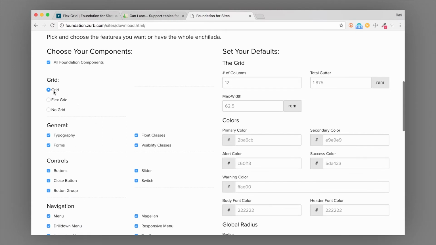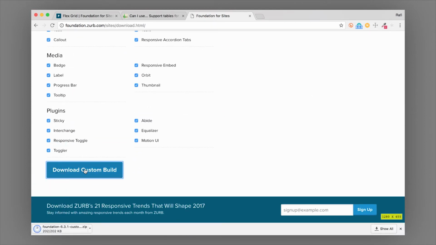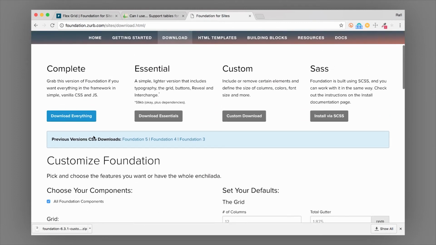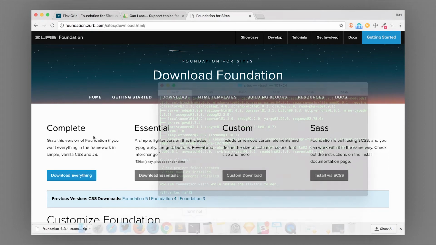So we have some grid options here. If you simply wanted everything in Foundation but with the Flex grid, you just click on that, then scroll to the bottom and hit Download Custom Build. That's going to download for you, and now you're going to have a custom Flexbox version of Foundation CSS. Now, if we're using the Zurb stack and the SASS version of Foundation, then there's a way to do that as well, and we'll show you how to do that right now.